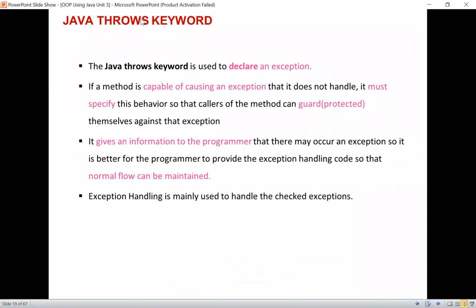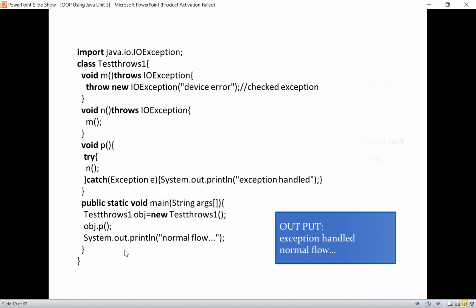It gives information to the programmer that an exception may occur, so it is better for the programmer to provide the exception handling code so that the normal flow can be maintained. Same like throw, we are throwing an exception here, but for the situations we can't handle, in those cases we make use of this protection. So this is an example for throws.